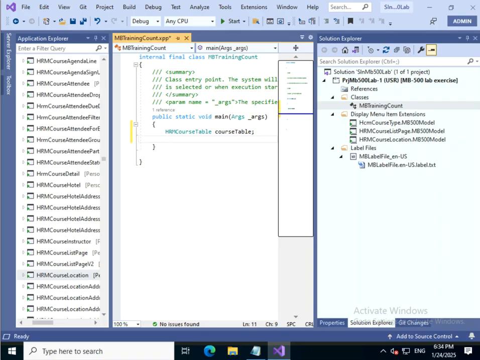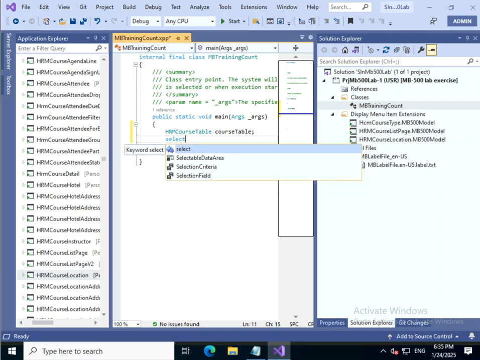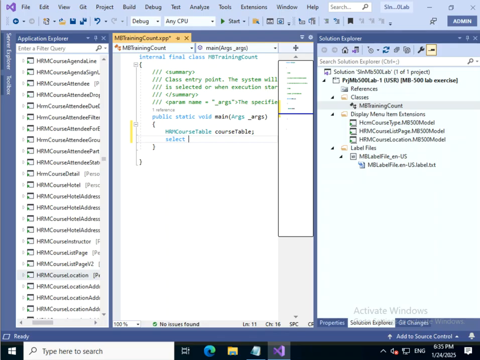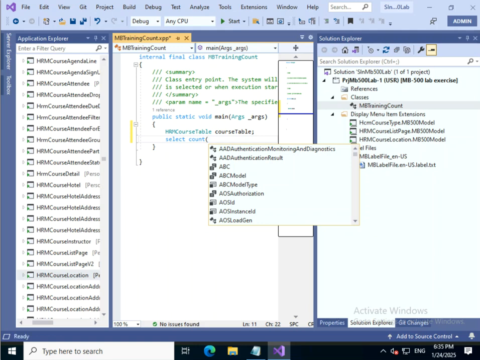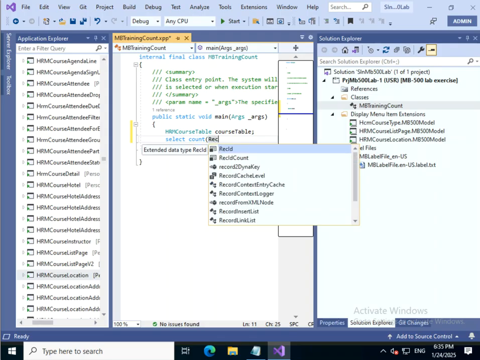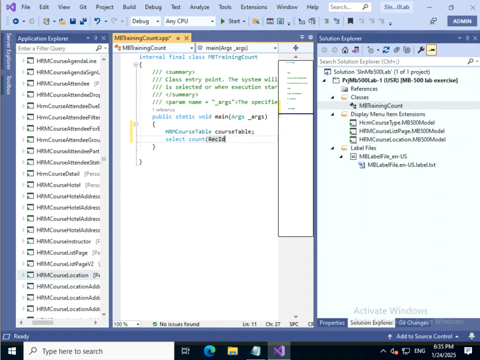Now we have to use the command to select the record. So select keyword, use count. What we are counting is the record, because here in Dynamics it's not a serial number, it's called a unique ID, called record ID. So it will count the number of courses. It's called a record ID, not the serial number. It's a kind of data type, same as integer, string. So close it.